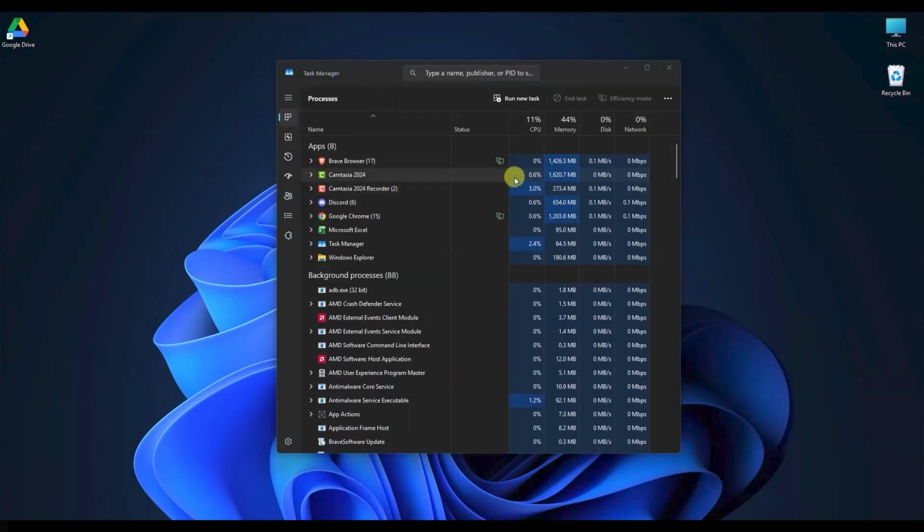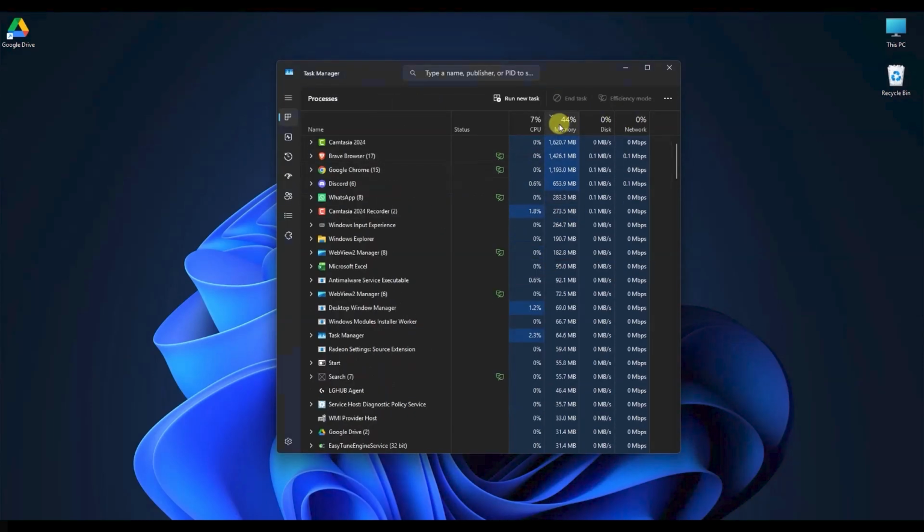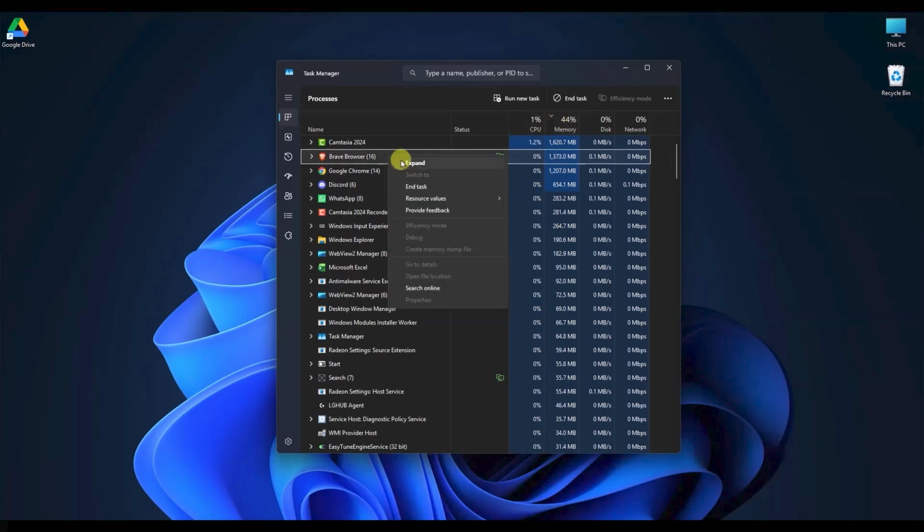Now when the window opens, just simply click on the memory column header at the very top and look for any app that is using a huge amount, like 500 meg or 1 gigabyte, that aren't currently being used. And if you see any of those, you simply click on them and then click on End Task. Now that instantly frees up the space for the rest of your system.